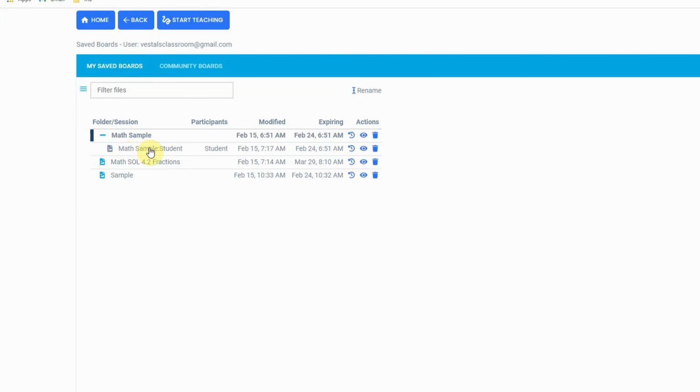So when I click the plus sign, it creates a drop-down menu. Now, I only had one student interact with this board, but if I had assigned it to multiple students, I would see all of their boards listed, so I could click on theirs and see exactly how they responded to the content, what answers they put in, etc.